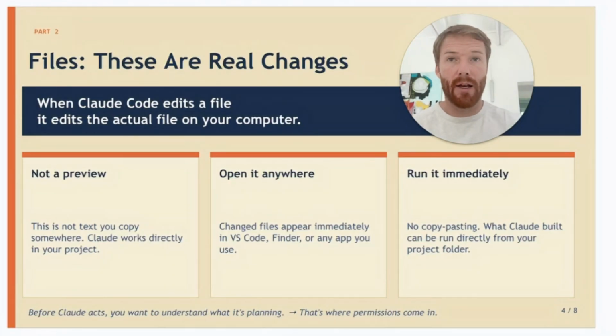Okay, let's talk about files. So unlike with an LLM, when Claude Code edits a file, it's editing the actual file on your computer. When it creates something new, that file genuinely exists on your machine, and when it deletes something, it's gone.